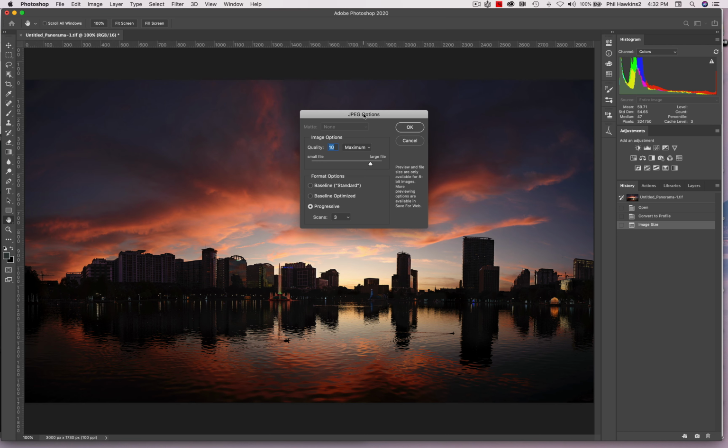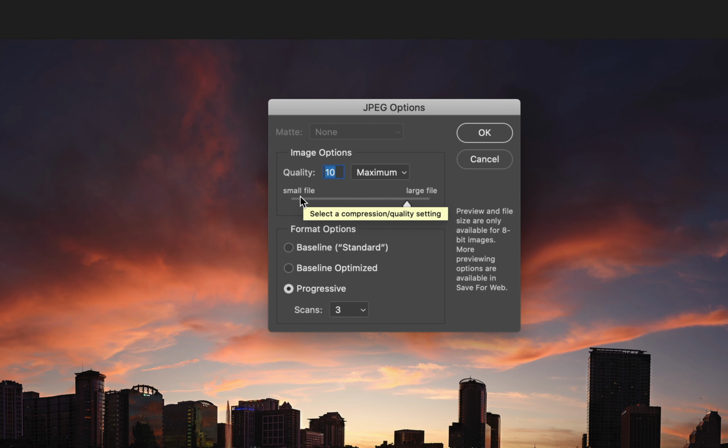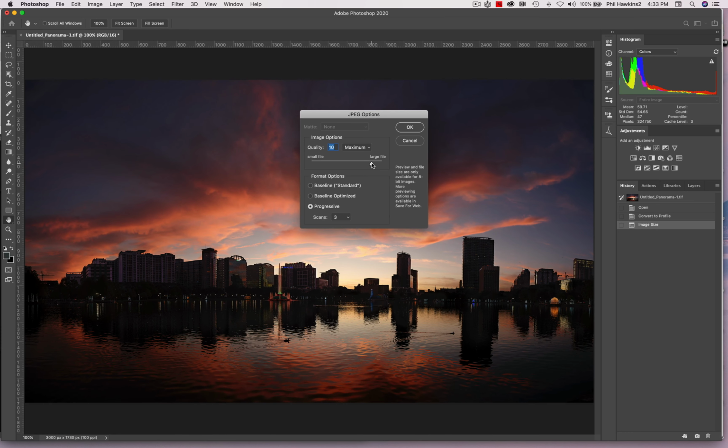This is the JPEG options dialog box. Now you'll see this slider right here, and you'll say small file or large file. Now you might think initially that you should choose small file, but that's not what you need to do. You want to stay up here at large file. Now notice I'm not all the way to the top, quality of 12. The difference in image quality between 10 and 12 is negligible. You can't tell the difference between an image saved at 12 or at 10. So go ahead, make the concession to file size once again, and save your image at a quality of 10.